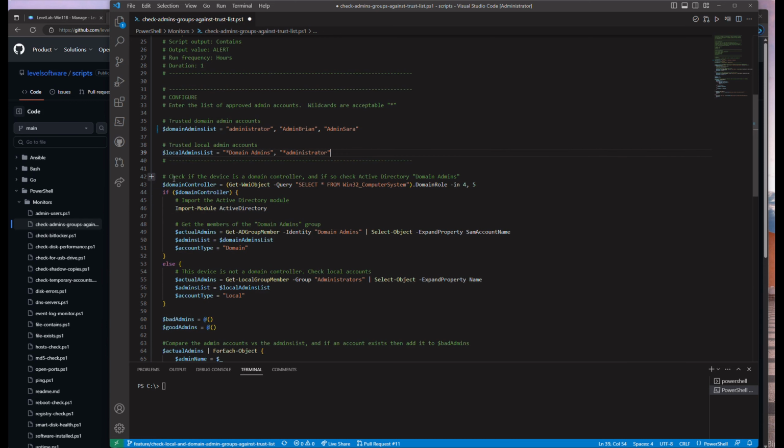Next, we're going to check if it's a domain controller or not. And if it is a domain controller, then we are going to prepare to run everything against Active Directory. Otherwise, we're going to run everything against the local user groups.